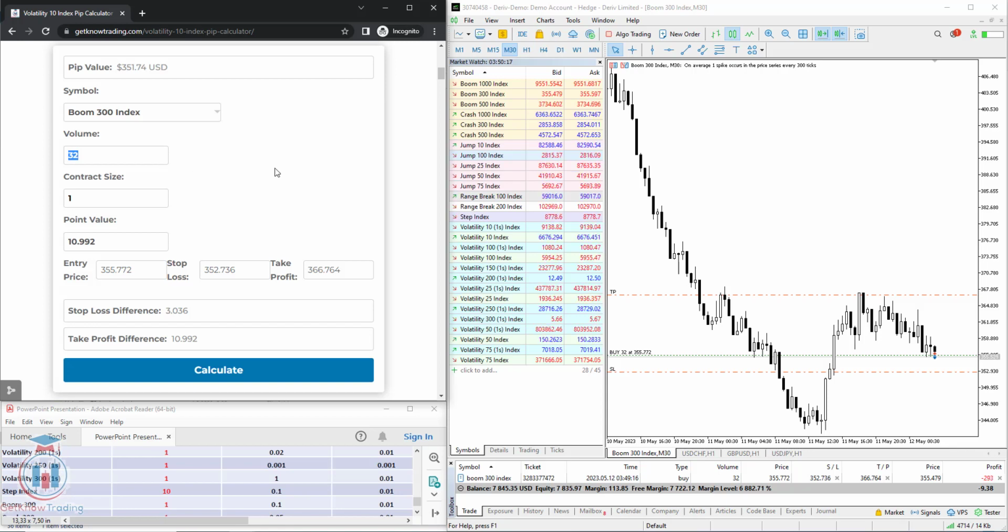This way you can use a proper risk management by defining stop loss take profit levels before opening a new order.